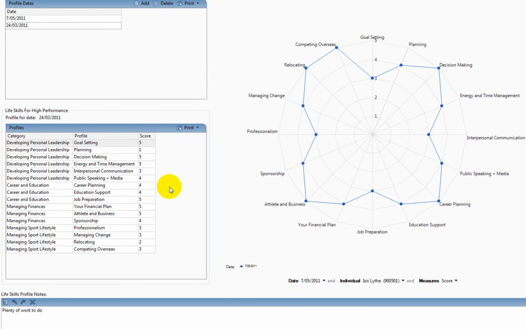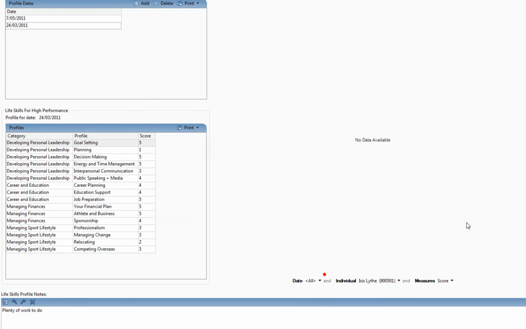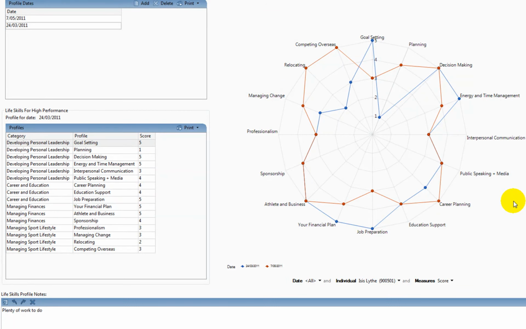If I wanted to compare it to the set of values that was already in there from 2 months ago, I could simply change some of these selections. I'm just going to click all, and there we go. Both profiles are now mapped against each other, and it can be quite a neat comparison to do that.